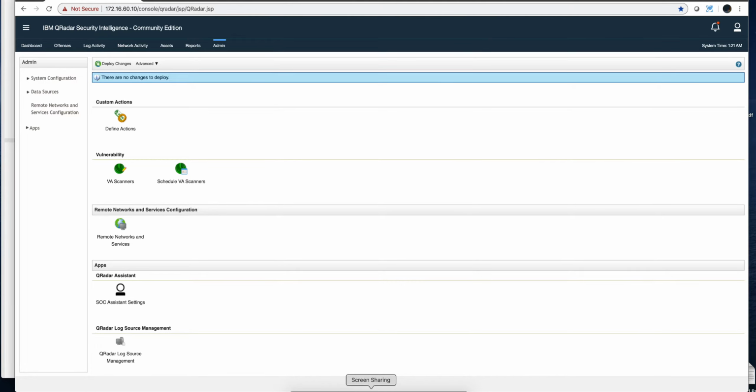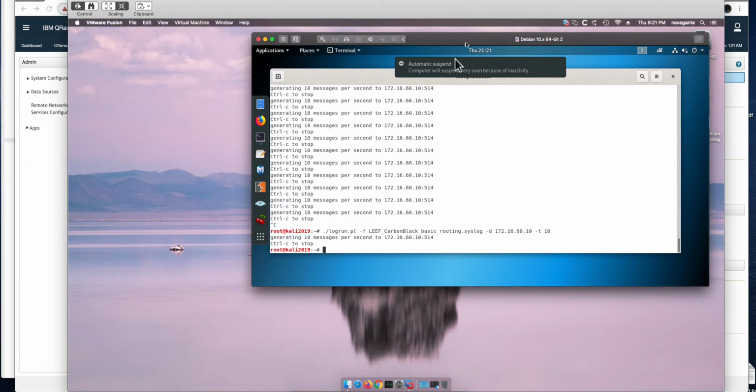Now, I prefer to run this from a remote machine. I use my Kali machine to do that because sometimes, when the parser is failing, QRadar fails to the IP address of the QRadar box, which is 172.16.60.10, rather than the 124 that we saw in our videos, and it's because that's the IP address of my Kali machine.